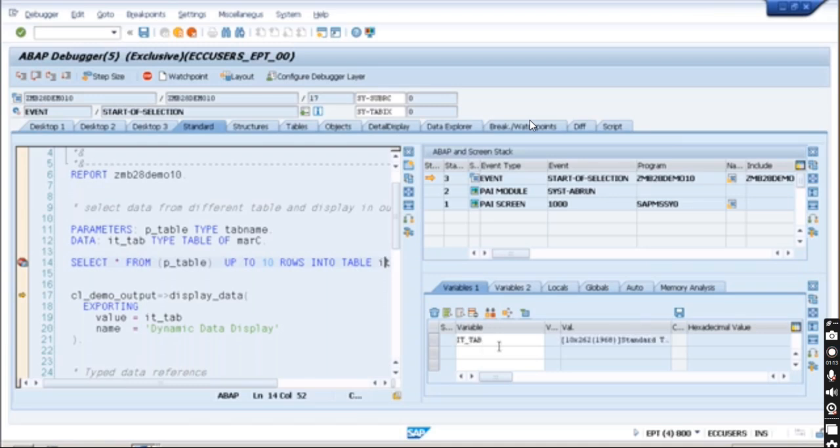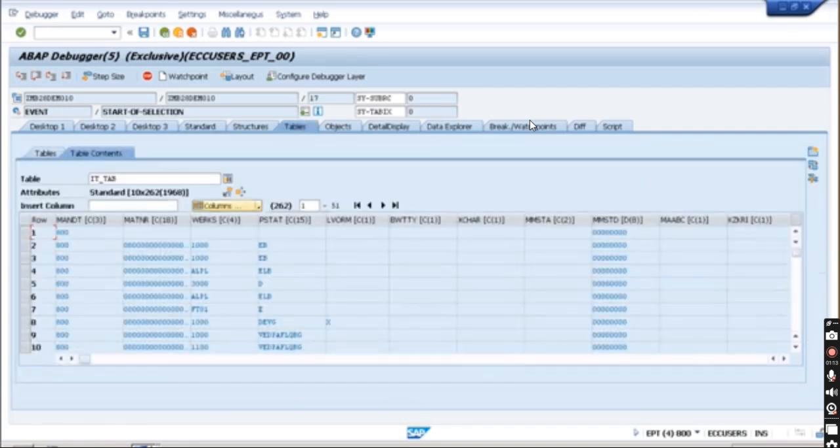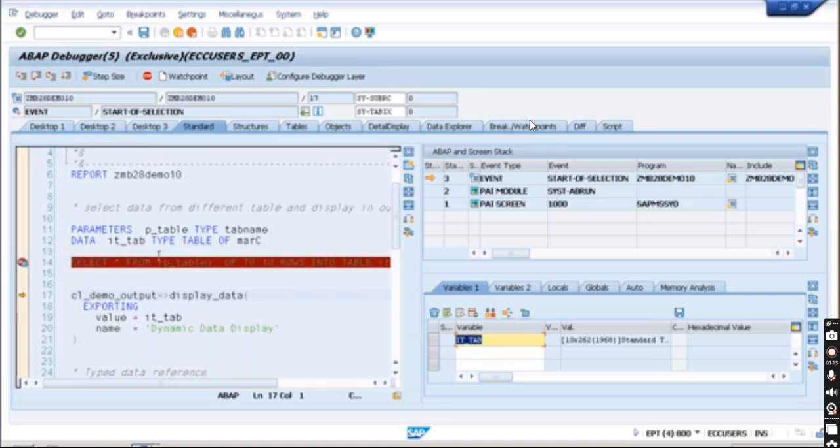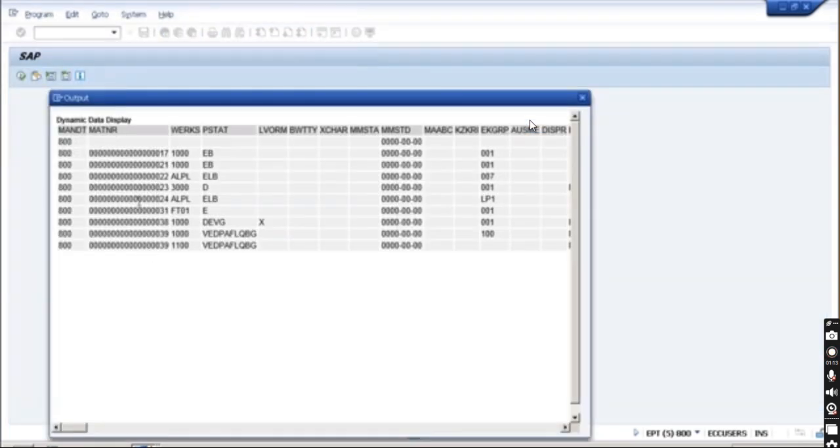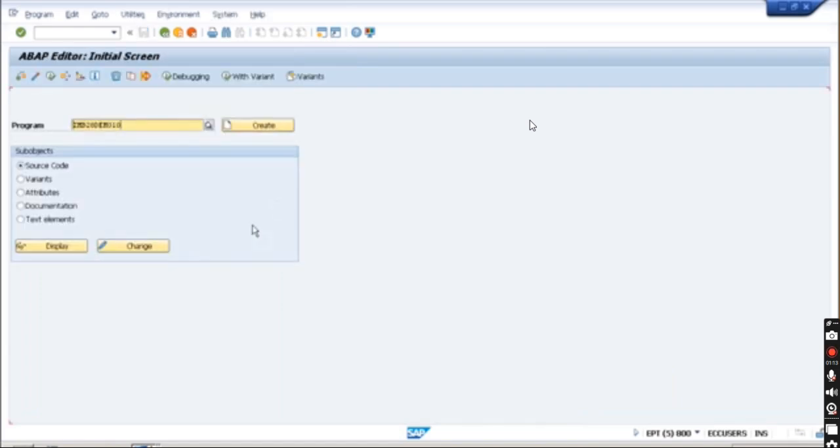In IT_TAB, you will see the 10 records from MARC have come. MARC is the plant table, a material plant table. You can see MARC is a different table than the MARA table. It contains the plant information, and you can see for all the materials it has the plant information like this. Now just go back.